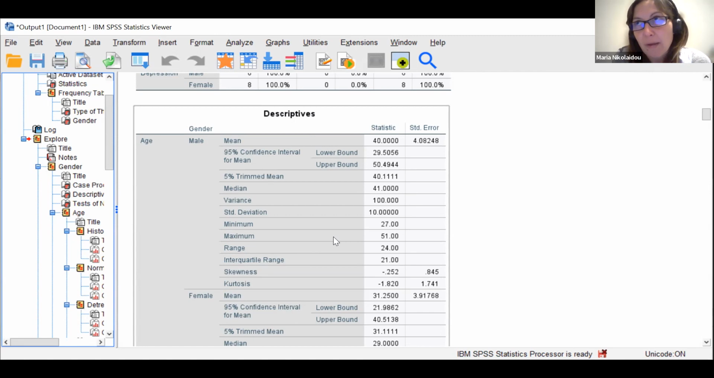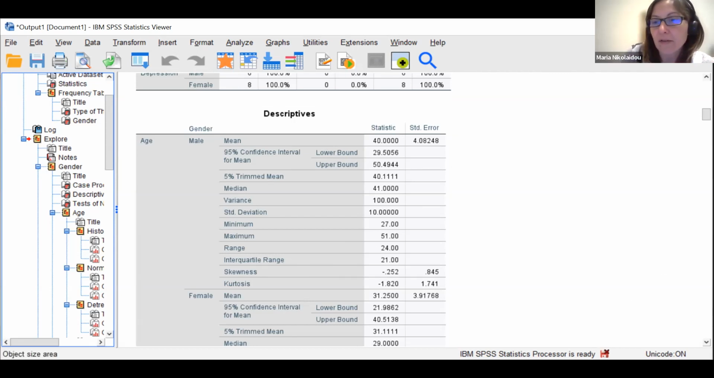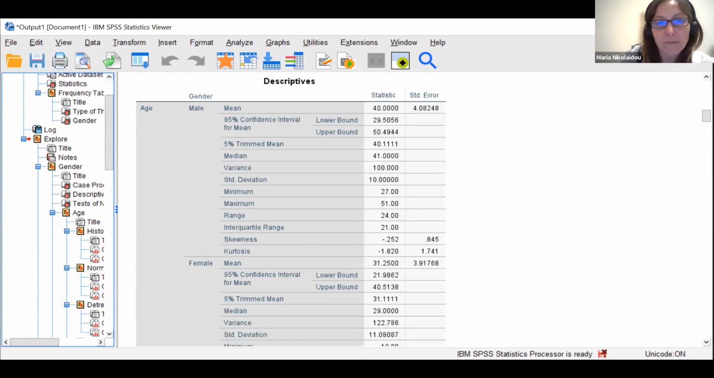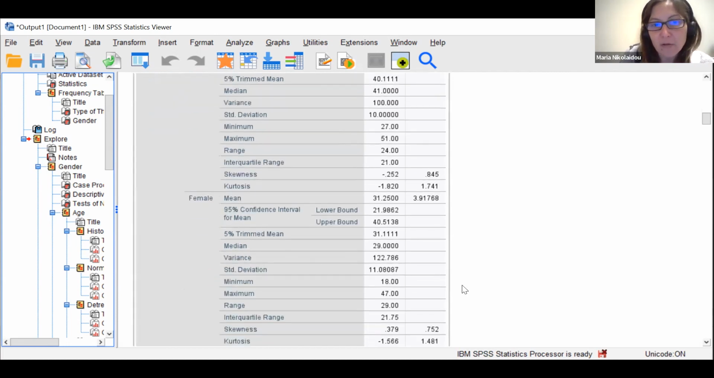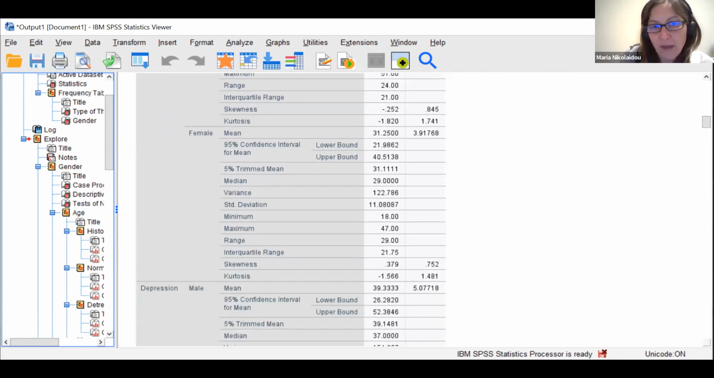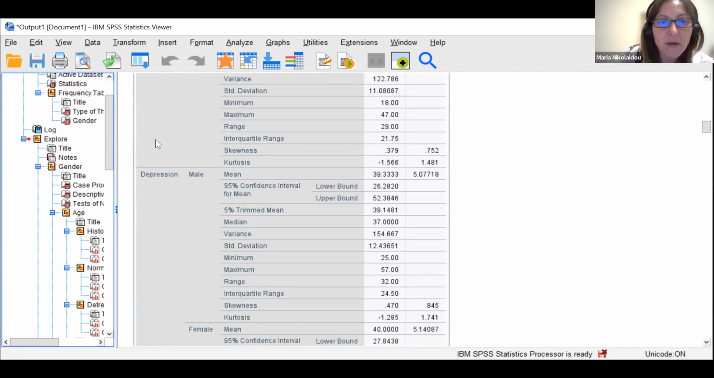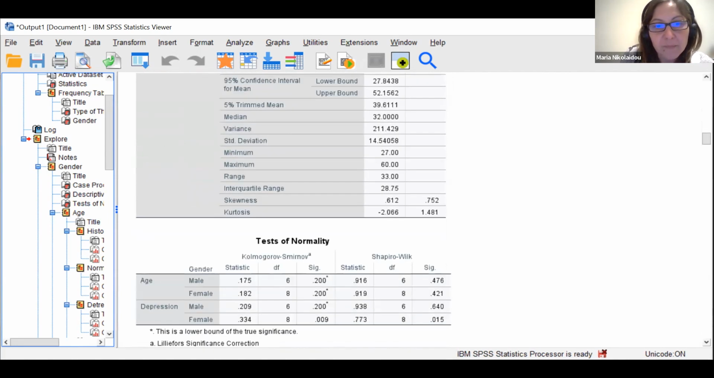And we need to do that by hand. And then we assess whether the outcome of this value is between those ranges. So that's the first thing we can check in our data. Then we have the same kind of output for our females based on the age. And then we have our depression level for males. And then we have depression level based on our females.